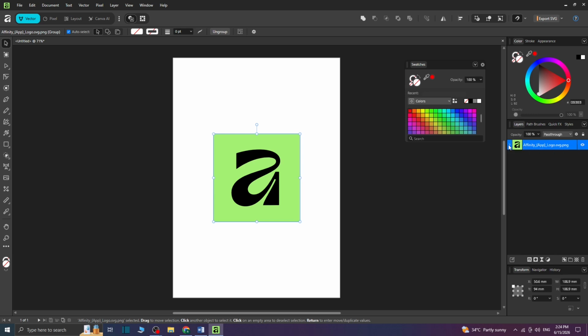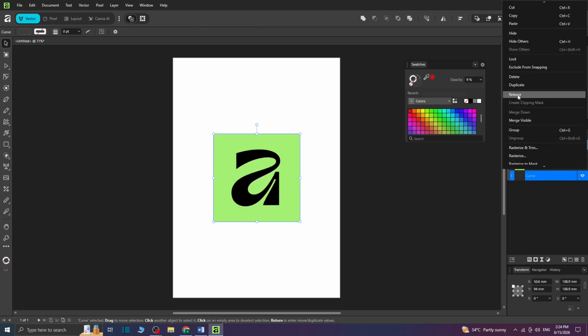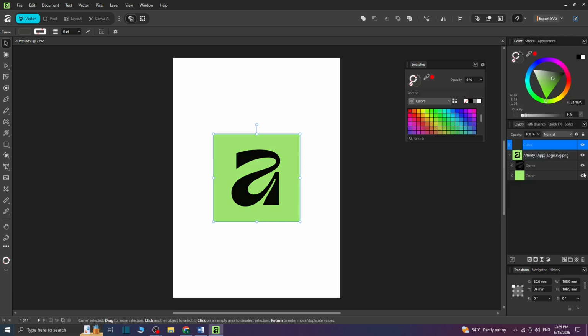If you open the group, you'll see all of the individual elements. You can toggle their visibility using the eye icon. The last layer is unnecessary, so we'll delete it. We only need the green background and the A logo. Now let's apply the 3D effect to the logo and the background separately.